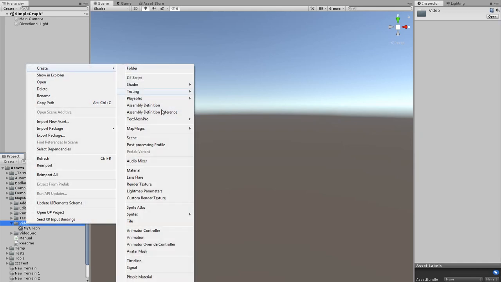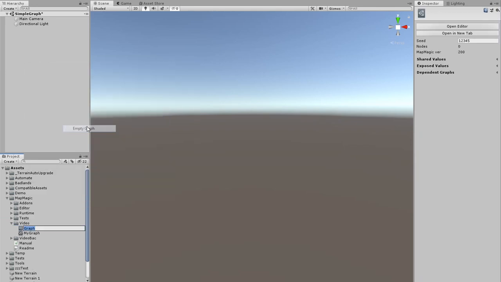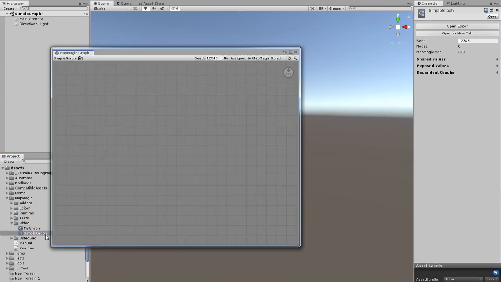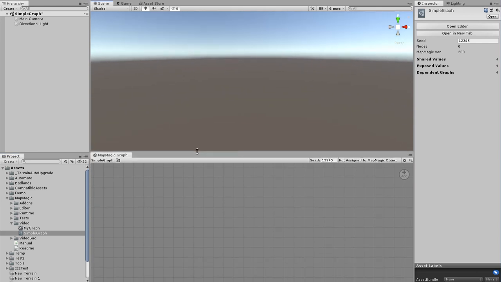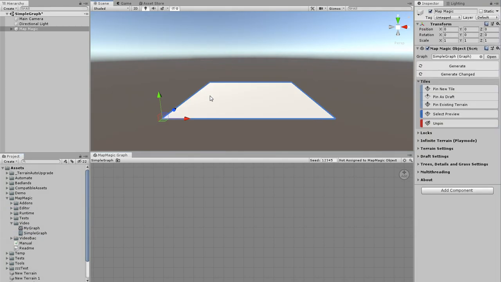Now create an empty graph asset. And double-click it to open up the graph window. You can see that instead of the generate button and the progress bar, there's a label saying that this graph isn't used anywhere in scene. It just has no frame to be generated with. So I will create a MapMagic object in a quick way by dragging the graph into the scene.